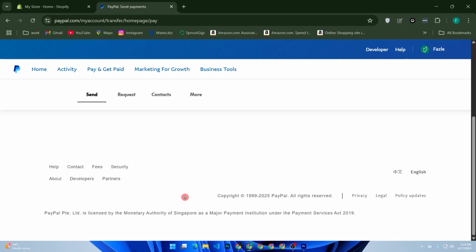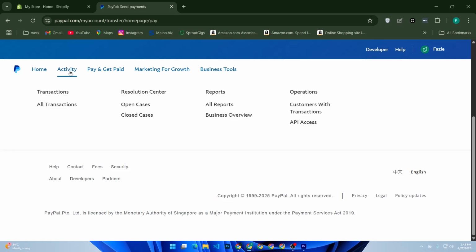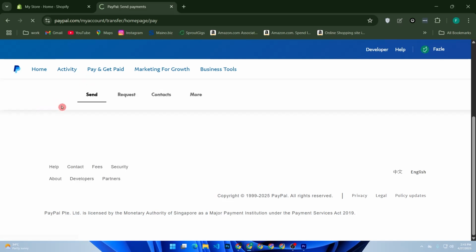To track your payments, go to Activity, tap on your PayPal business account dashboard. Here you can see a list of all your transactions. Click the All Transactions section.